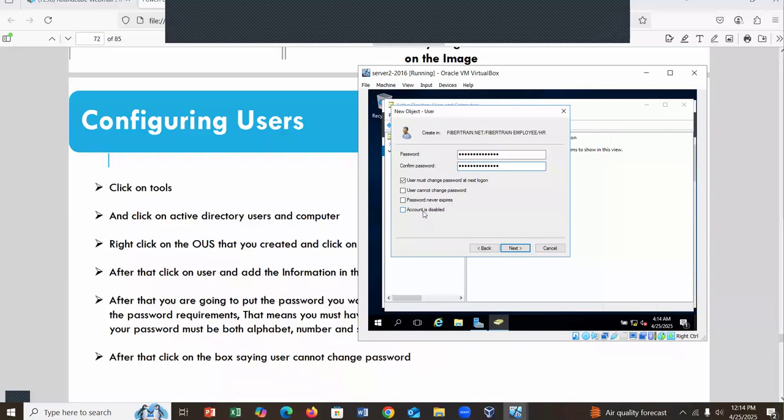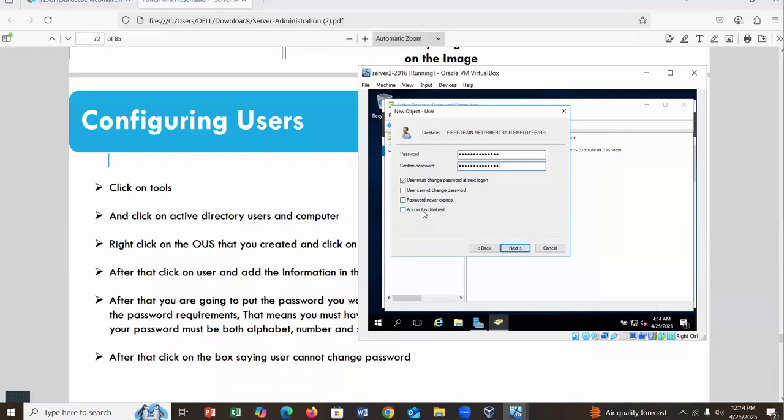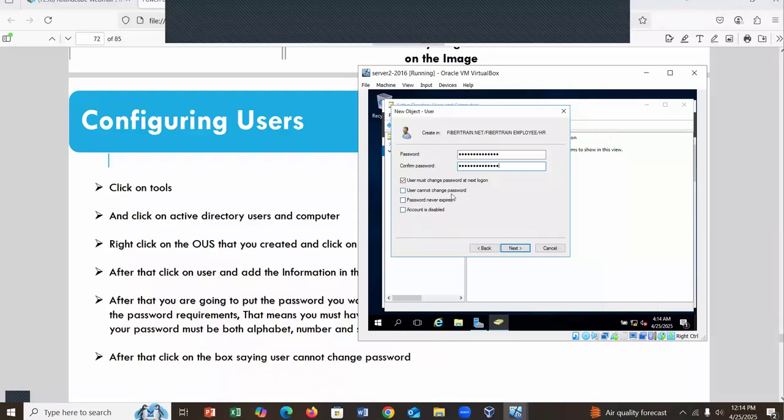So there must be privacy on what the user uses to log into a system. It's not that the administrator is going to know the password and know everything about the user's account. The user is going to change it to whatever he likes so that he will be the only one to know the password. All right. The second one here says user cannot change password.